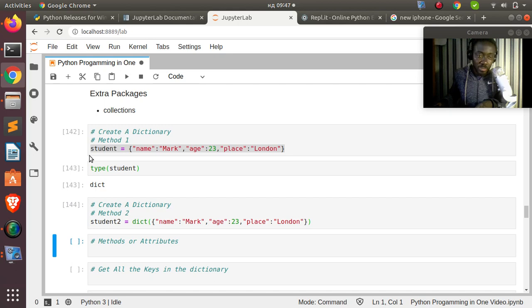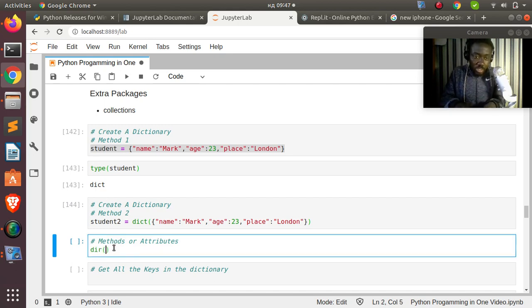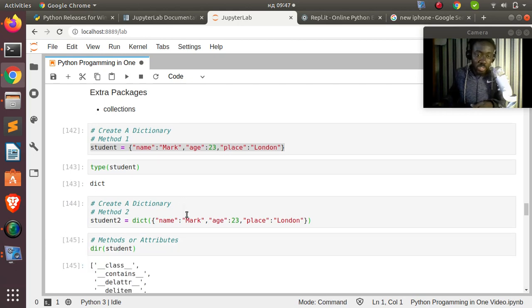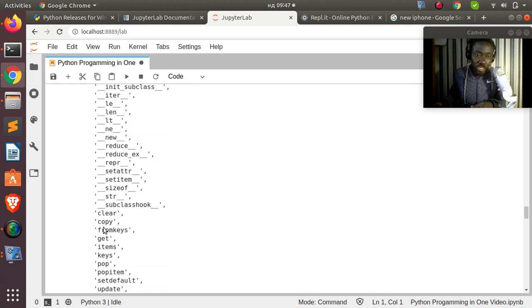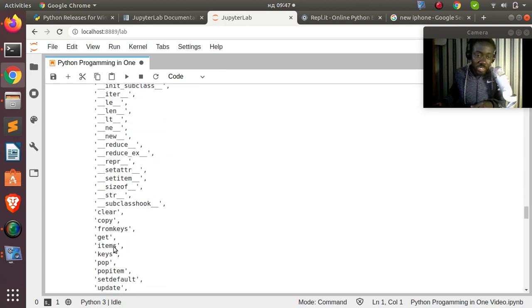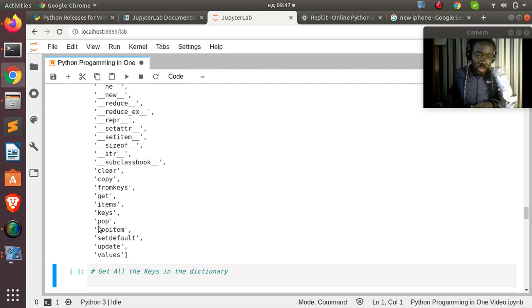Now to check for all the methods of a dictionary, I can just go with dir, and I'll just go with my student. Then you can see the various methods, the various things you can do, the basic stuff there, and then you can clear, you can copy, you can get items, you can check items, get all the keys, you can pop items, update and check the values.